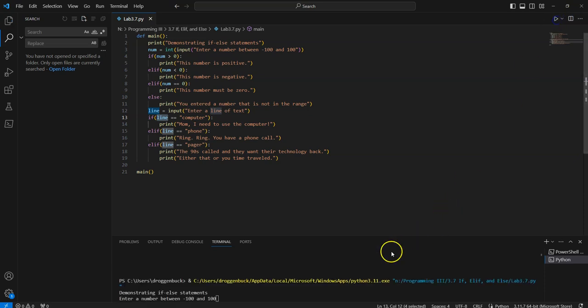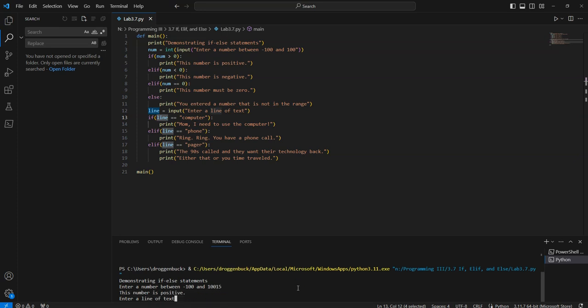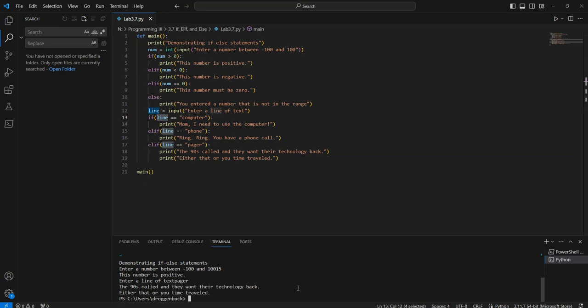So let's just go ahead and run this program just to see what we get. So we can enter a number between -100 and 100. Let's just go ahead and say 15, hit enter, and we get this number is positive. Enter a line of text. Let's put in pager. And we get the 90s called, and they want their technology back. Either that, or you have time traveled.